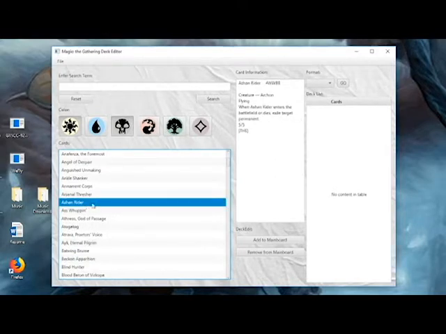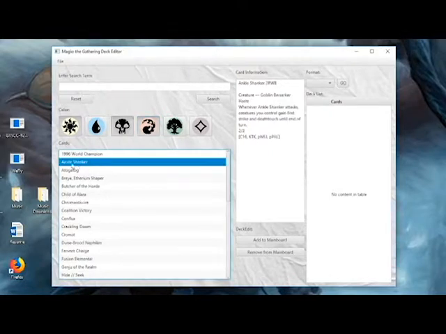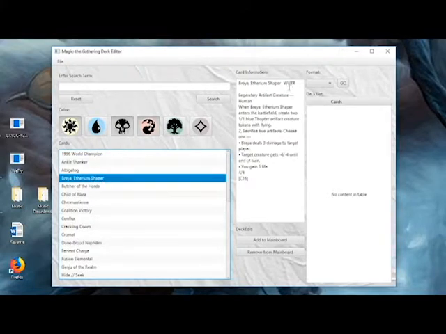And if we choose Ashen Rider, this card has white and black in it. So now if we wanted to make it so that only cards that are white, black, and red are in here, you'll see that this card called Ankle Shanker is red, white, and black. Brea, Ethereum Sculptor is white, blue, black, and red. So this card has white, black, and red in it.